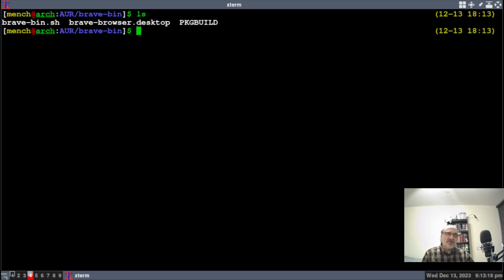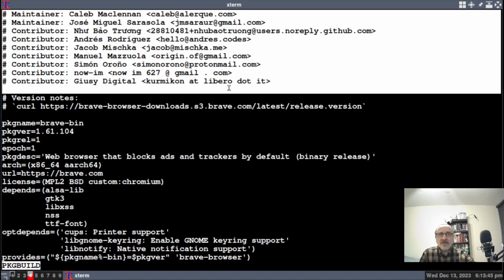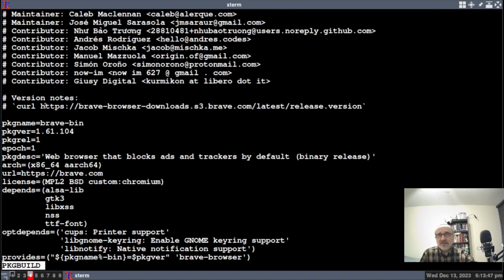So what I want to do is I want to take a look at the PKGBUILD, just to make sure everything looks good. So I'm going to type in less PKGBUILD. Okay. And I'm just going to scan down. Now the things at the top, they're all the contributors, and anything that's commented out that has the hashtag or the number sign in it is just a note.